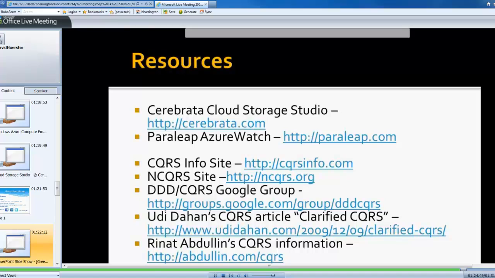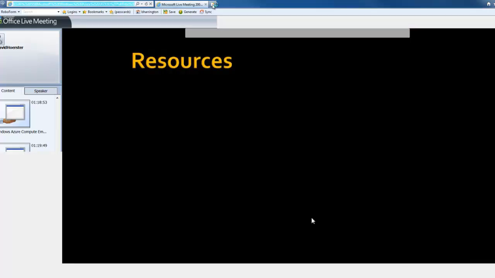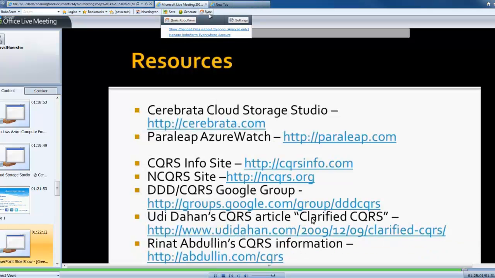But if you're just starting out, Clarified CQRS by Udi Dahan is probably a great article to start with. That's the main article I think a lot of people start with in learning about CQRS. And then there's the CQRS info site, where he's compiling a lot of information about CQRS. That's another great resource to see how people are doing certain things. And then of course there's the Google group, where there are always interesting discussions about how people are using CQRS.